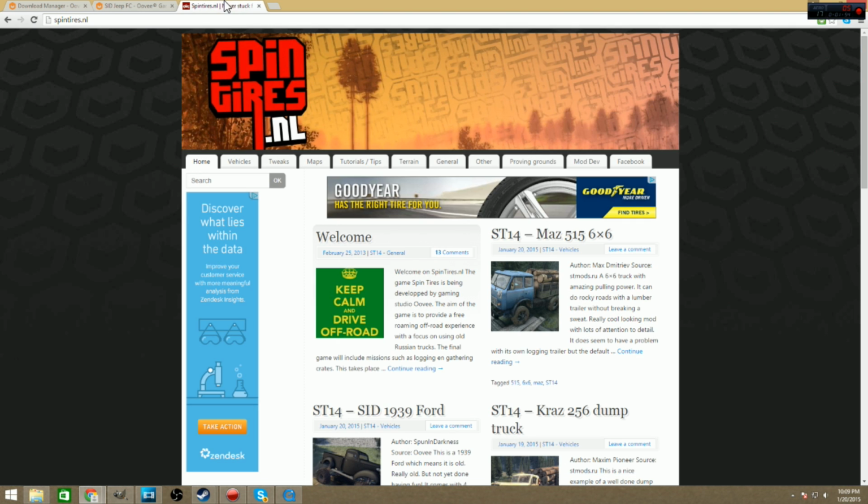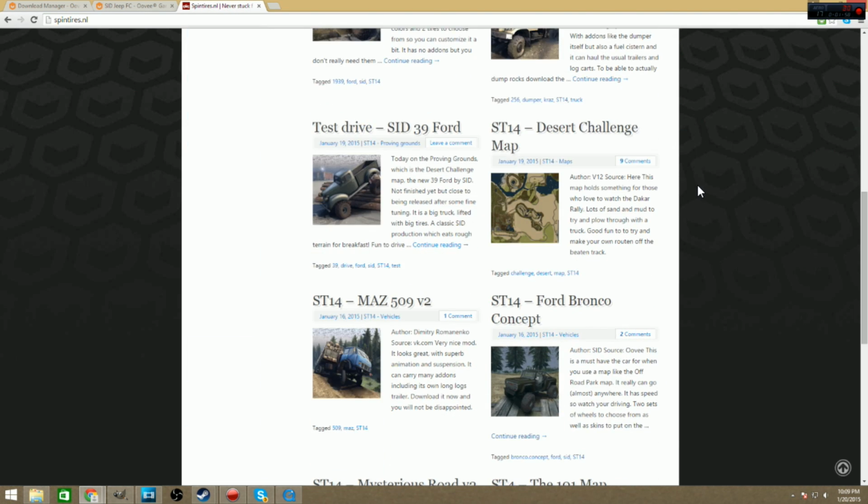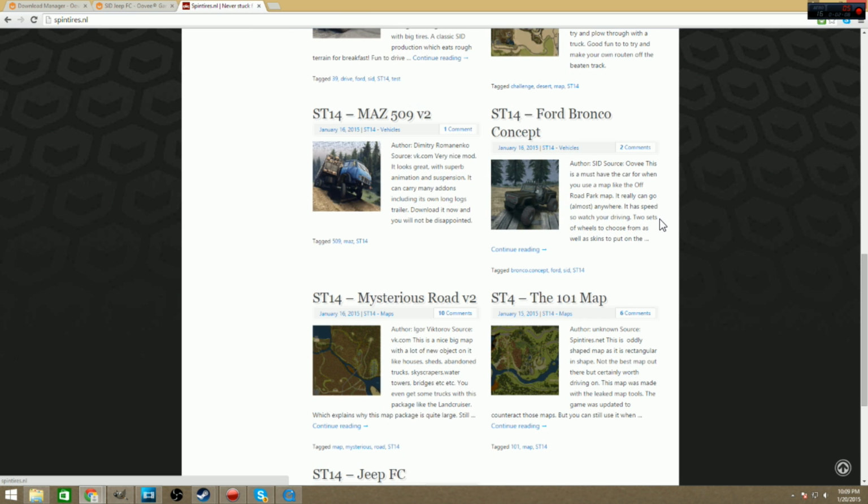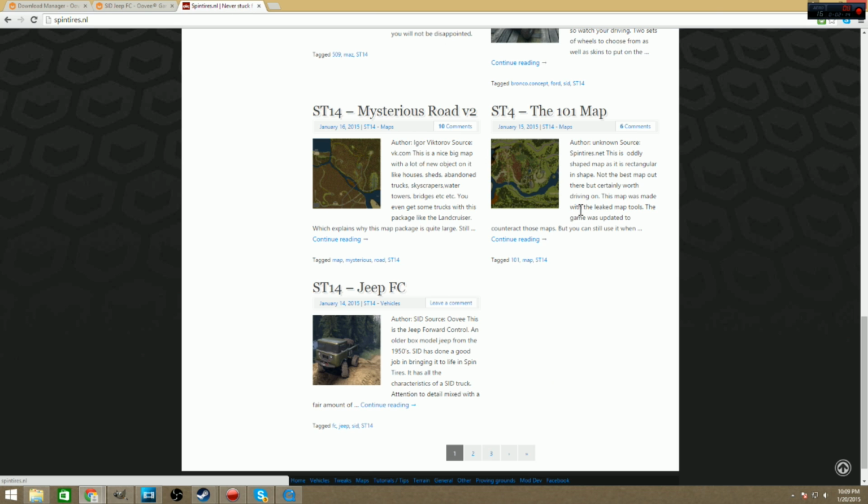Now, there's also Spintires.nl. What it is basically is a website that lists all sorts of different Spintires mods, like maps, vehicles, all these different things, from many different sources. The guy that runs this gets files from all over the internet, basically, and they're all listed here. You can also get the Jeep FC here as well.